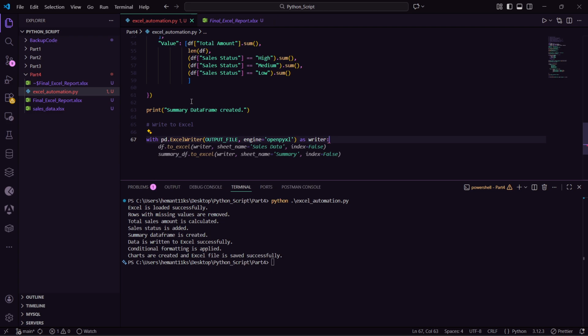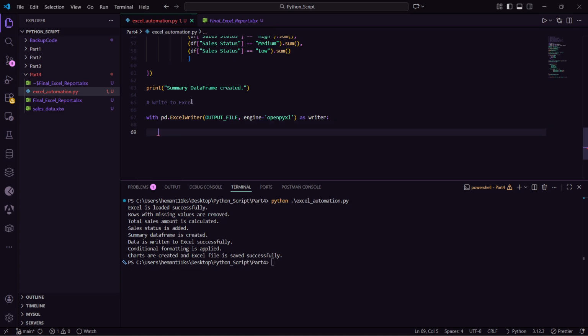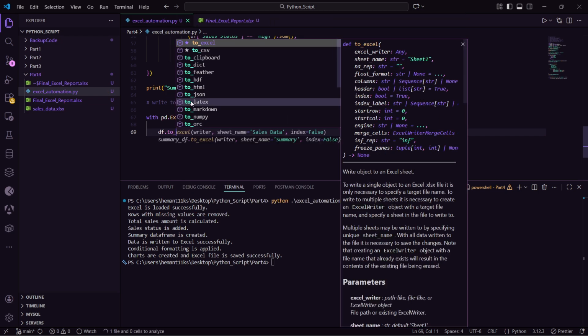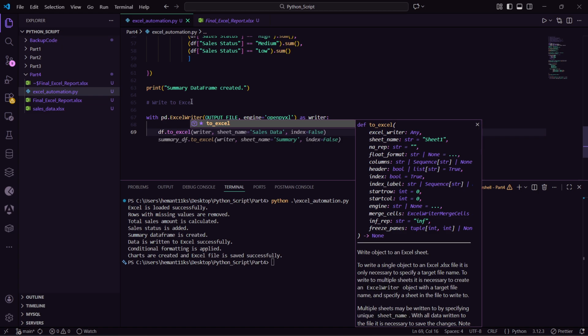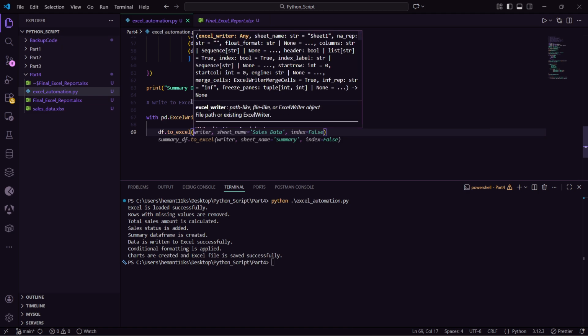Here, as you can see, I am using the engine openpyxl. You can use other engines also, like xlsxwriter, based on your requirement. After that I need to write the sales data to the first sheet. For that, the df.to_excel method, and the syntax is like that.